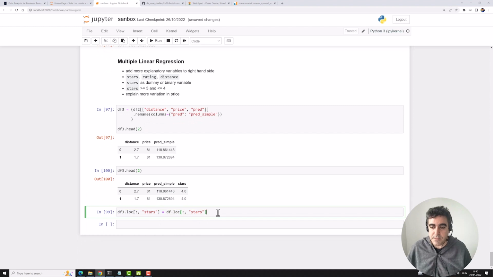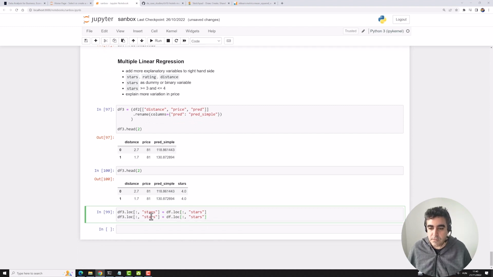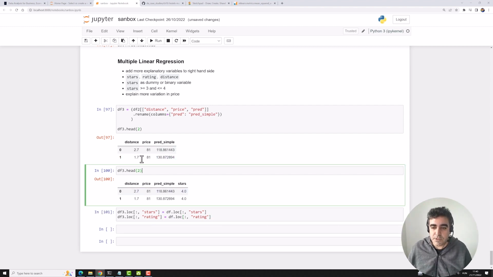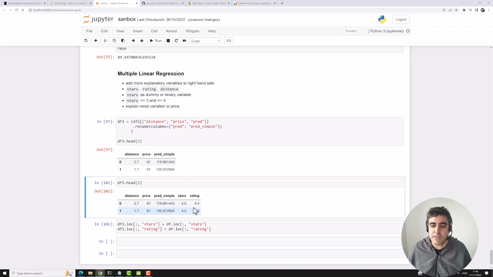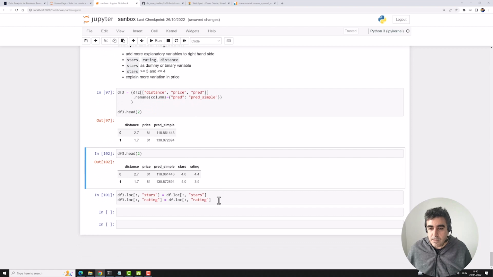Similarly, let's copy paste this quickly for the other one, for the rating. It was rating, right? Yes, rating. Just change this to rating. The same logic applies. We are bringing the rating from the first data frame into the new one. When you run this and check, see, rating is here. Okay. However, here is the trick. The stars should be a binary variable, and also stars should be 3 star, 3.5 star, and 4 star only.